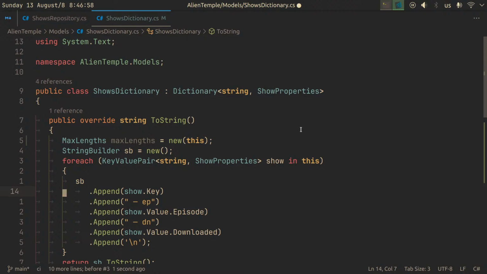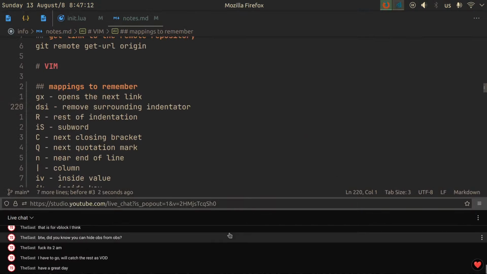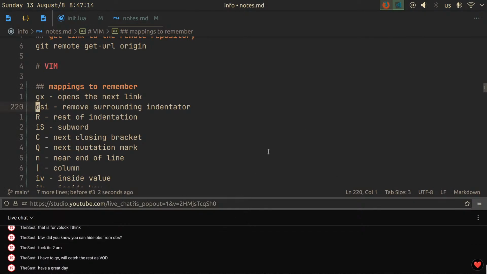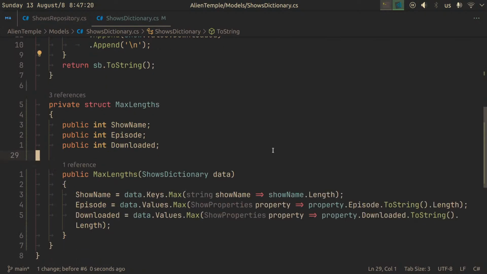Okay, let's change inside E. Oh, I love that. Oh, I love it so much. Oh, that's great. That's so great. Wow. DSI. DSI is great. Right, DSI. Let's actually properly check DSI.